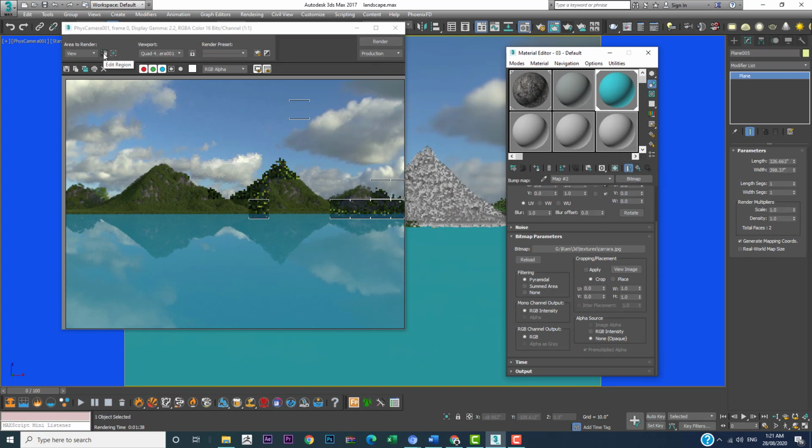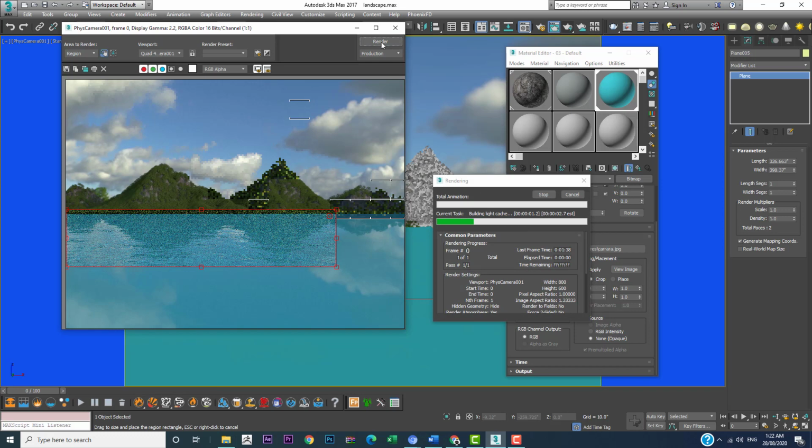And I am just selecting a region render this time because I just want to focus on my water surface. Okay, much better. Much better, though I am not very happy with this shader, but for the sake of this tutorial I'm just keeping things simple.